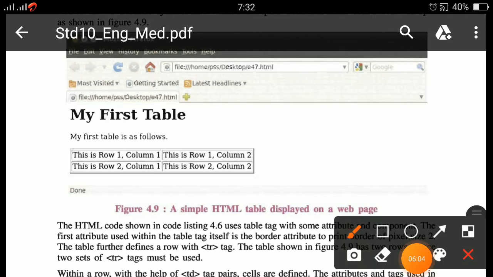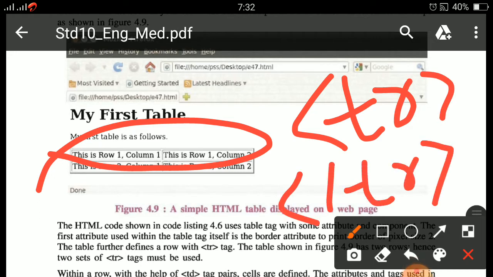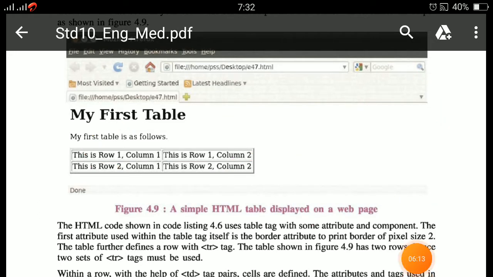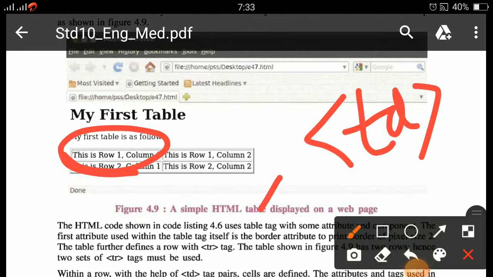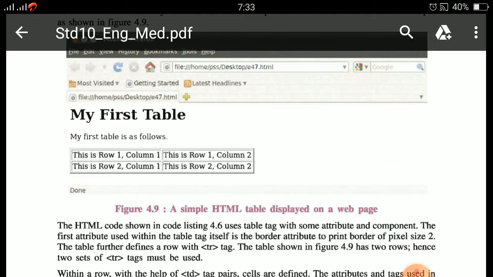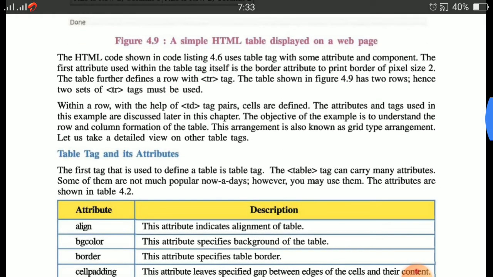Okay, now we have to enter column 1. So which tag is used for table row? tr and slash tr. tr means table row. Now we have to add this data in that. Okay, so which tag is used? td and slash td. Got it everyone? How to create any table in HTML document with the use of which tag? Table slash table, tr slash tr for table row, and td slash td for table data.